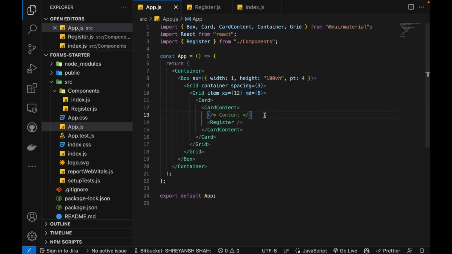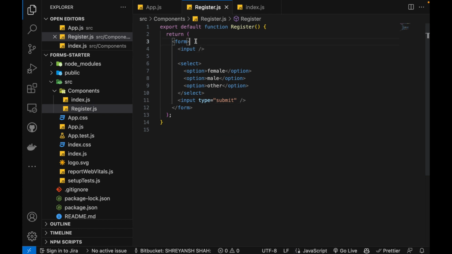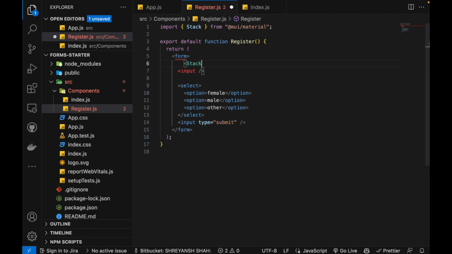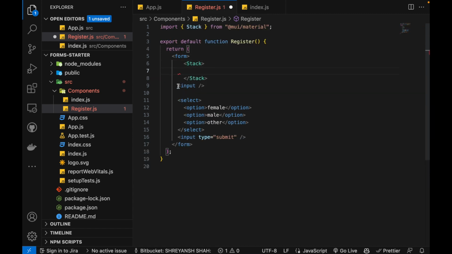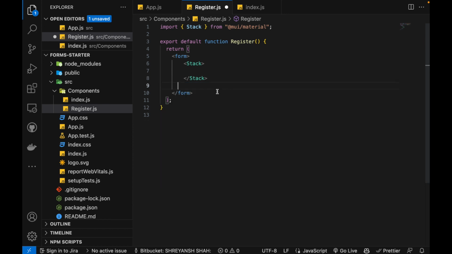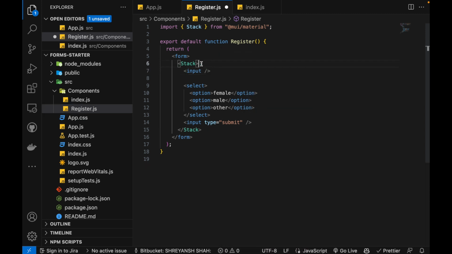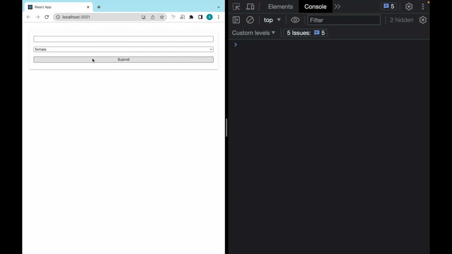Then I'm just going to go inside this register component again. To give it some style, I'm just going to use a very simple material UI component, Stack. So I'll just import it from material UI, then I'm going to put all of this input, select, and this submit button inside this stack. Let me also give it a spacing of 2. So we are just doing some very simple styling over here. Now as you can see, we have aligned our form vertically. All of these three things are now aligned properly.